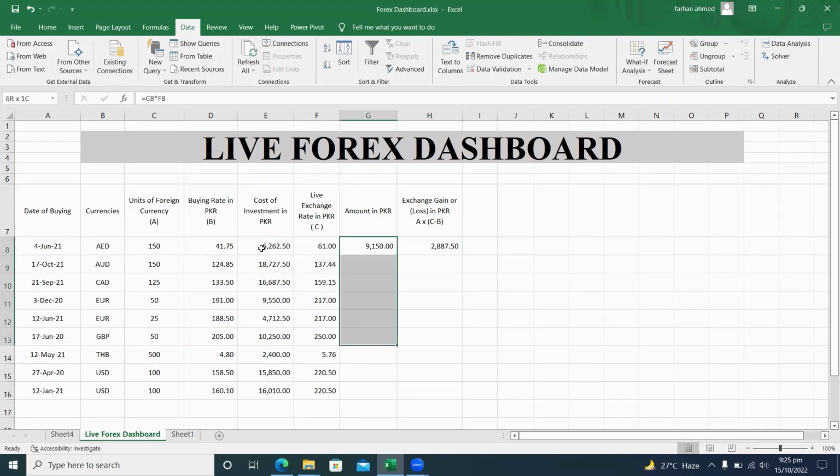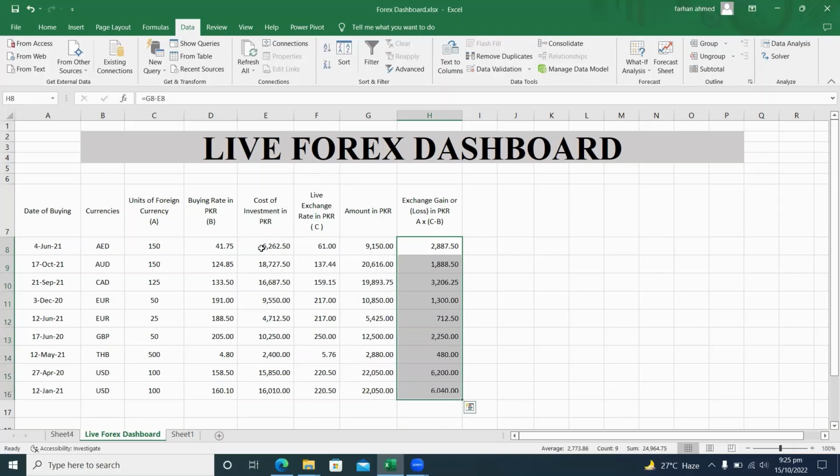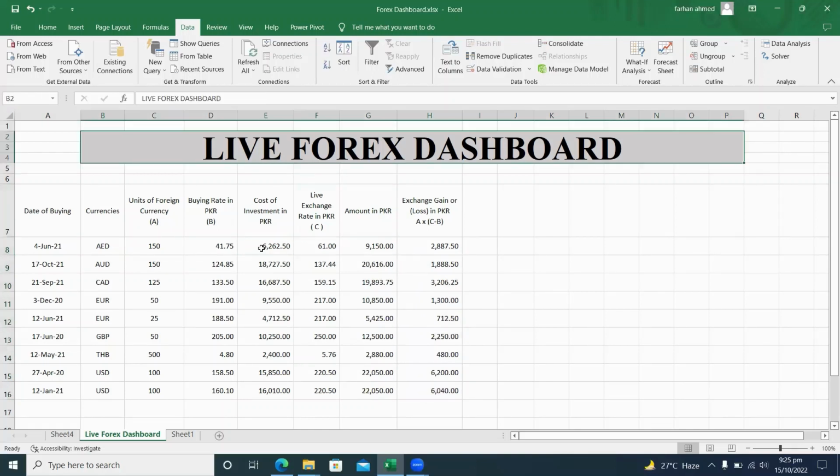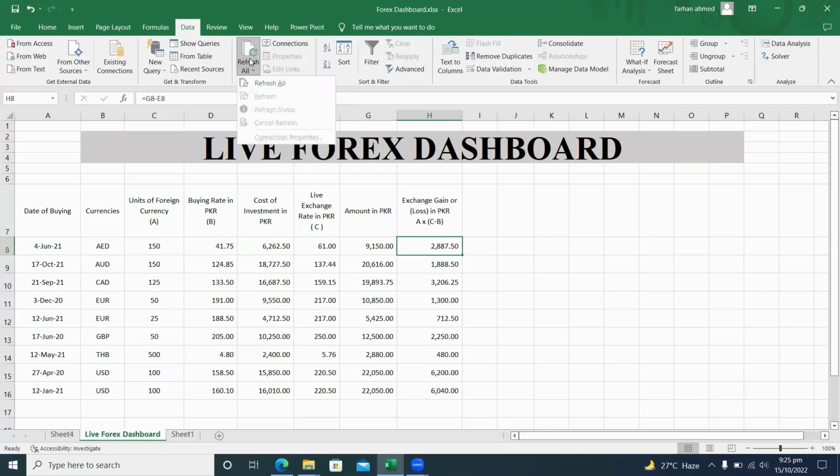So now I will copy and paste the entire formula below to get the current market value of all currencies and current unrealized gain or loss on each currency. So in this way, I prepared a live forex dashboard which is updating on live basis, and by clicking on refresh all, we can get the live forex rate and live PKR value and live unrealized gain or loss on each currencies in this way. So here we are done with the forex dashboard.